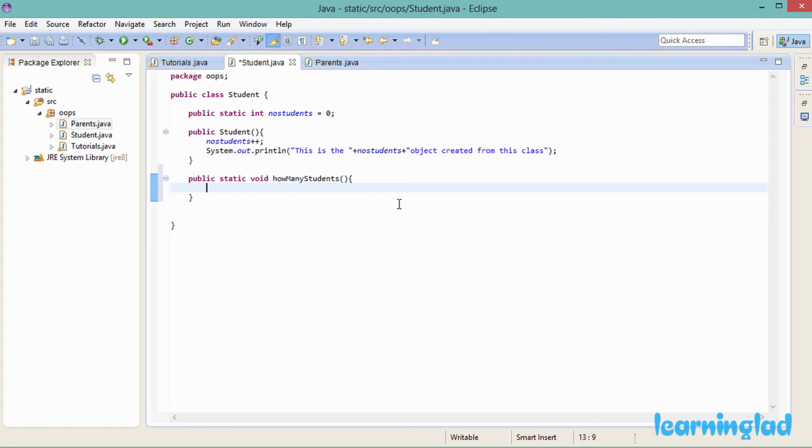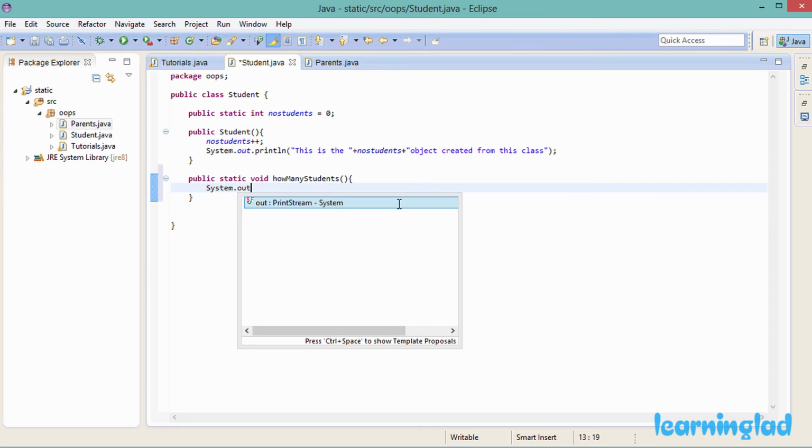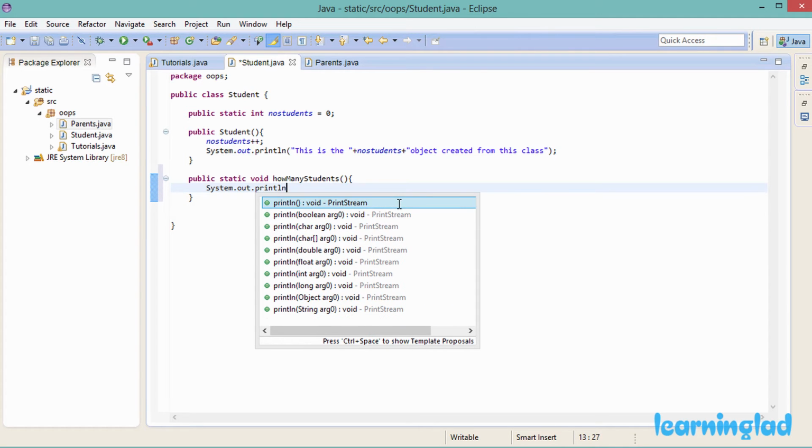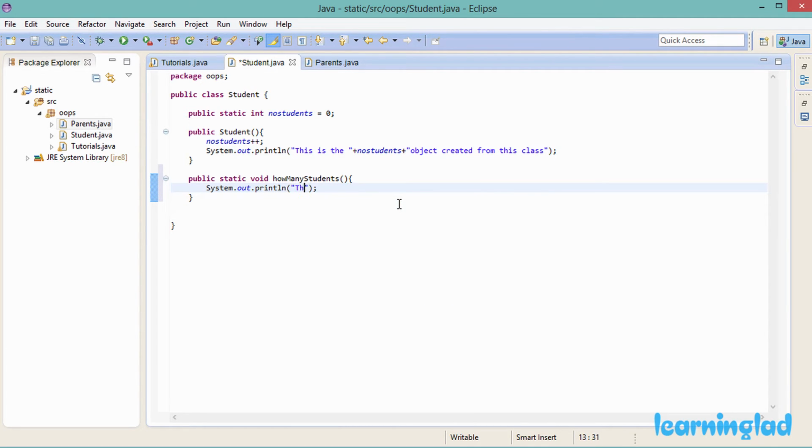So here I'm going to use the println statement, and I'm going to say there are, and then I'm going to append num students, then we're going to say students.